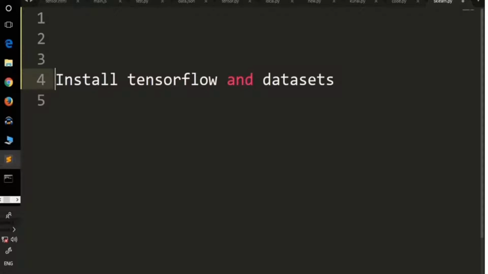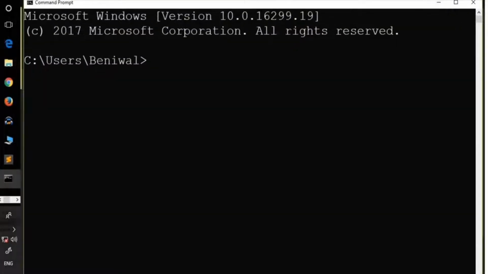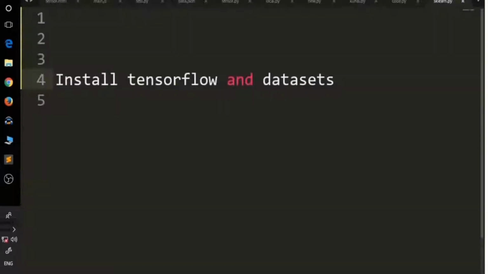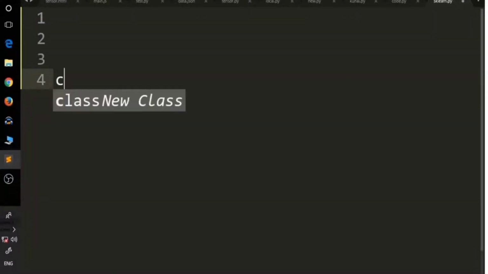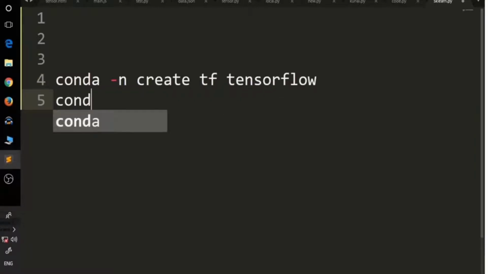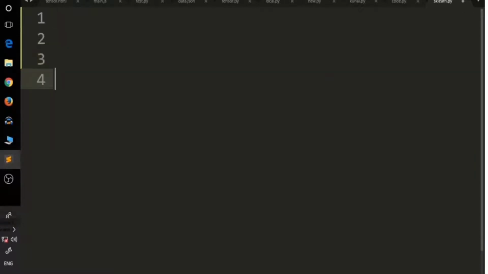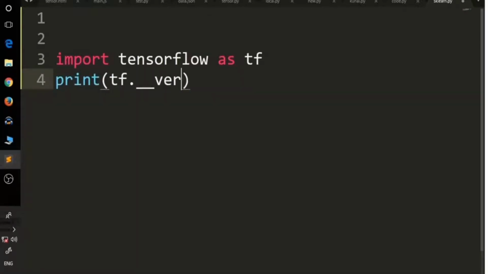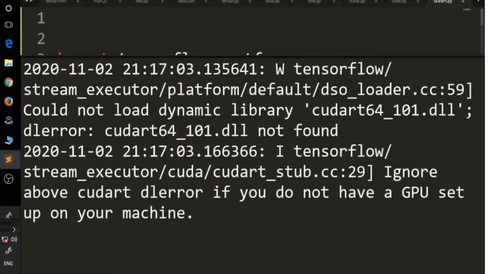So let's start. Before training the neural network, we have to install TensorFlow and its dataset. If you are using Windows, you can use pip install tensorflow, with the Python package index as the virtual environment. If you are using Conda, you can do conda create -n tf tensorflow, and next you have to use conda activate. That way you can install TensorFlow, and once it is installed, you can check with import tensorflow as tf, print tf.__version__. This will tell you the version of TensorFlow.